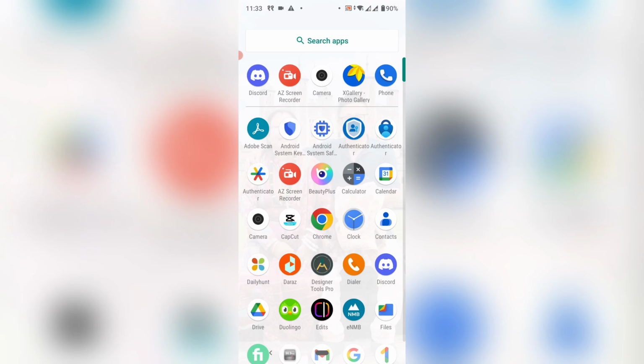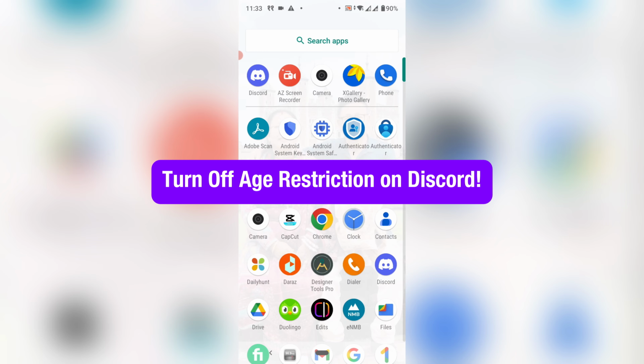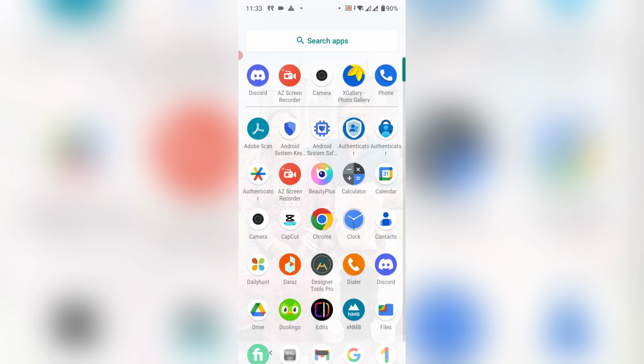In today's tutorial, we will learn how to turn off age restriction on Discord Mobile. Age-restricted content on Discord is controlled by server settings and your account's age information. On mobile, some channels may appear locked if Discord believes the content is age-gated.